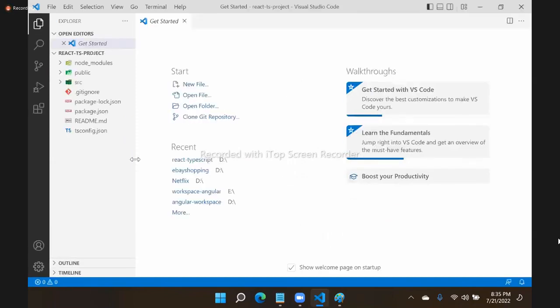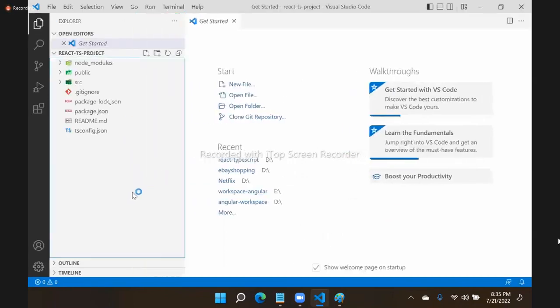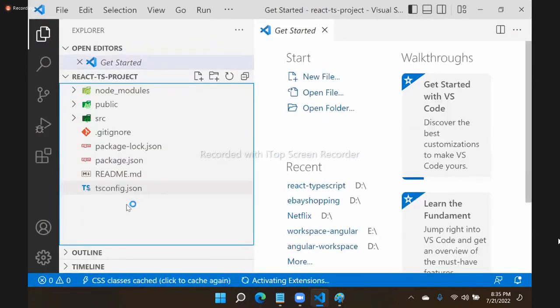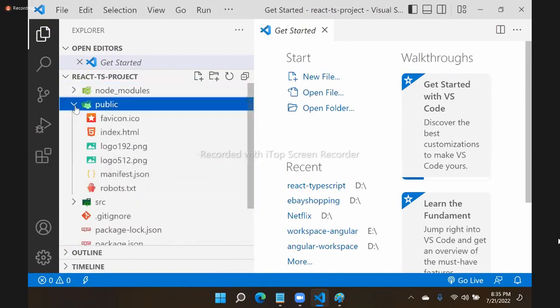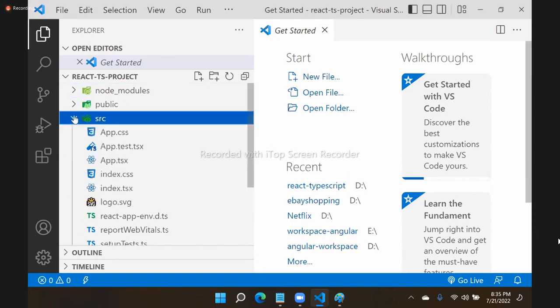And you can see at a high level whether any change occurred. In the folder structure, only one change you will find, that is tsconfig.json. The rest of the things we know already. In public, no change. Everything is the same in public. In src, there are some changes.